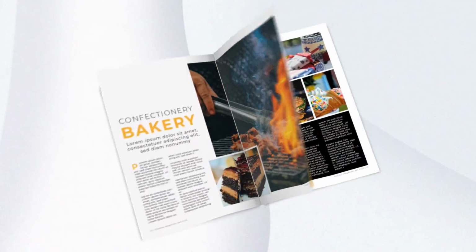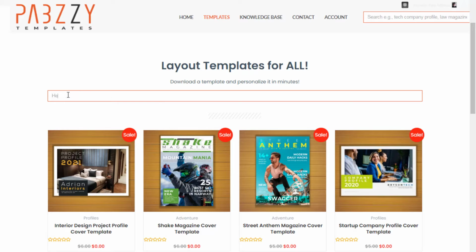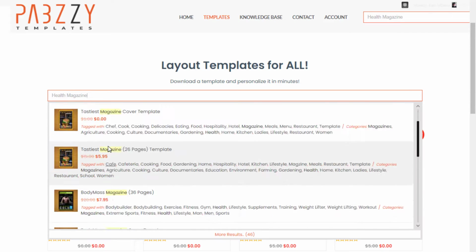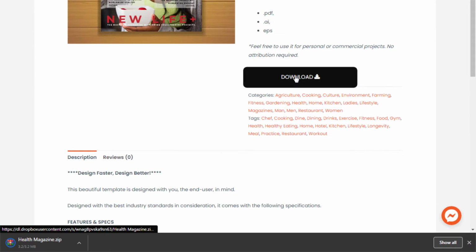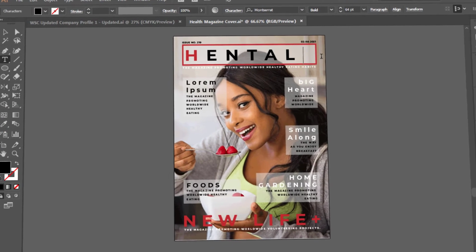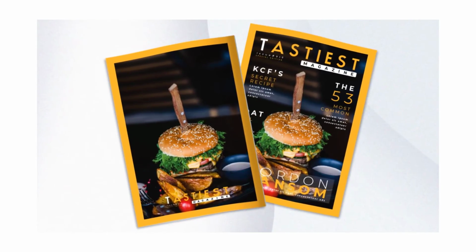Using a template from Pabzzy is seamless. Simply go to www.pabzzy.com, search for a template, then click to see it in preview mode. And if you like it, hit the big download button. Open it in your design software, then replace the text and images in a few simple steps. And voila, your document is now ready to print or share.